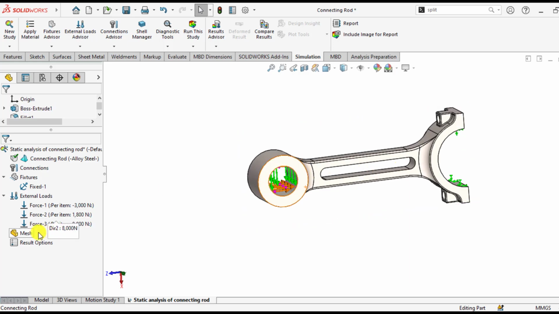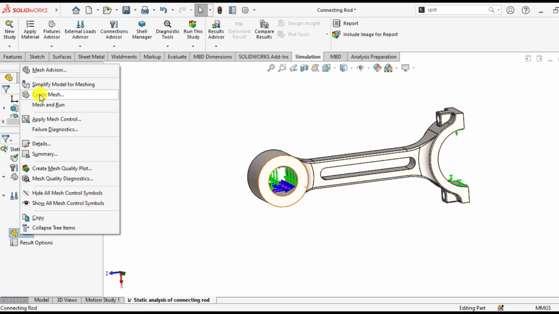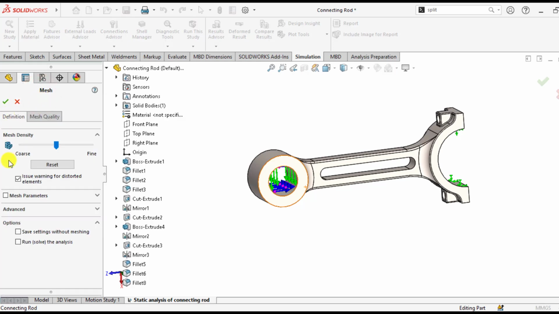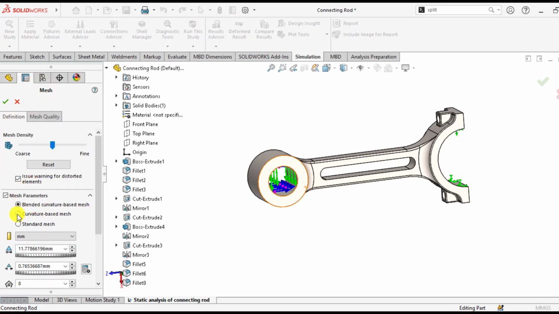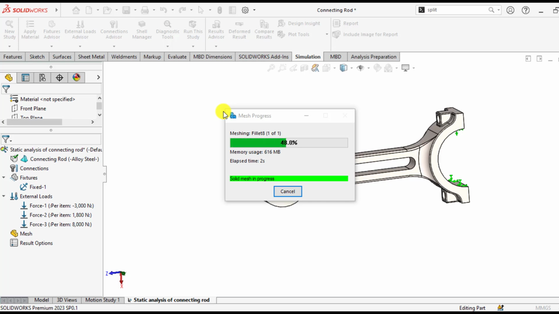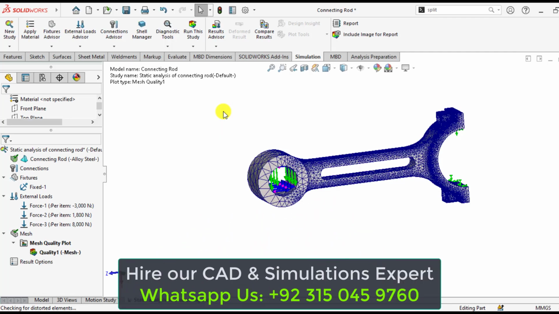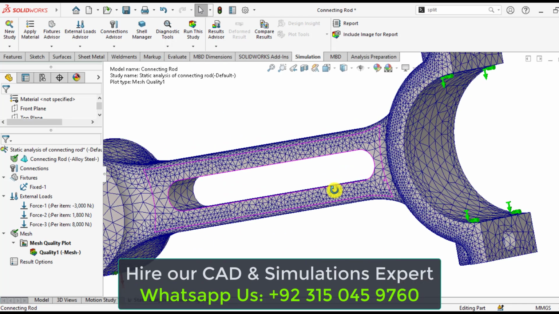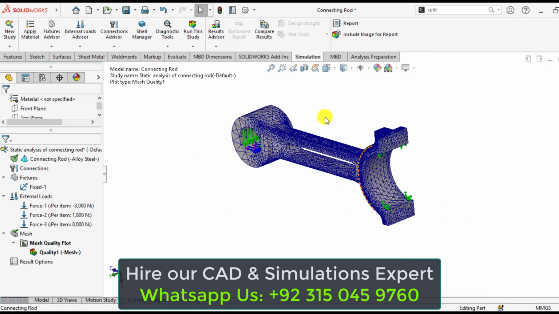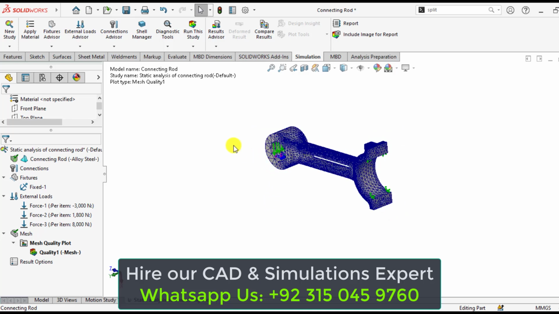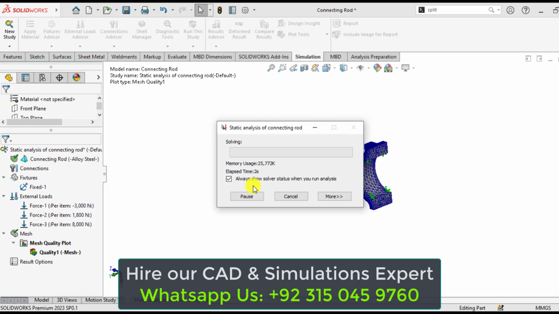It's time to generate the curvature based mesh. Go to mesh, create mesh, and from mesh parameters select curvature based mesh. Wait until mesh is being generated. So a curvature based mesh has been applied to this connecting rod. Now it's time to run our simulation study. Click on the run this study button and wait until our solution converges.